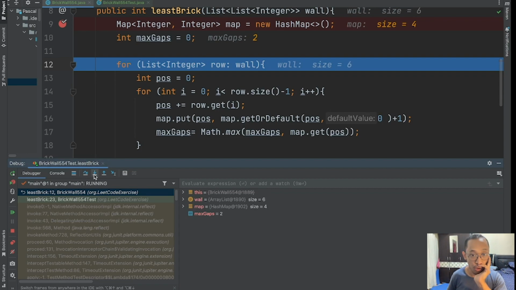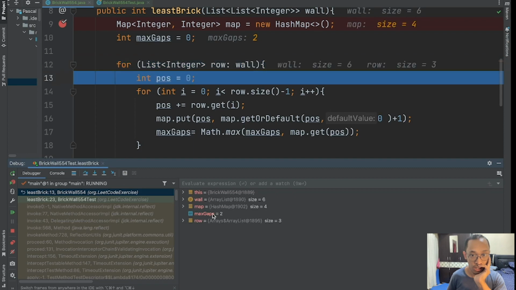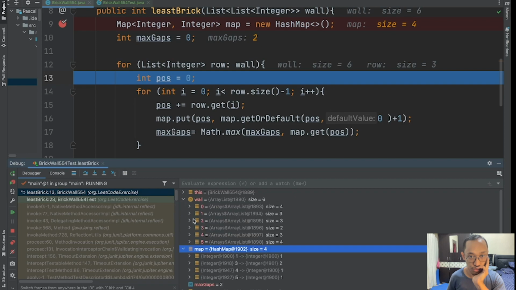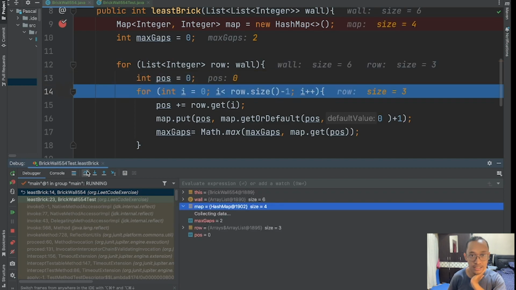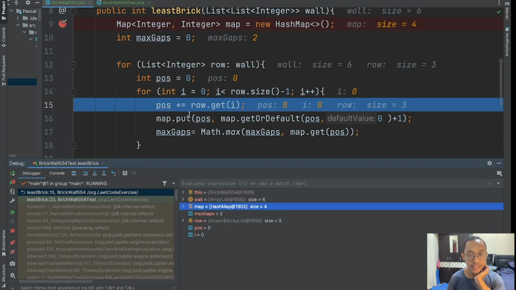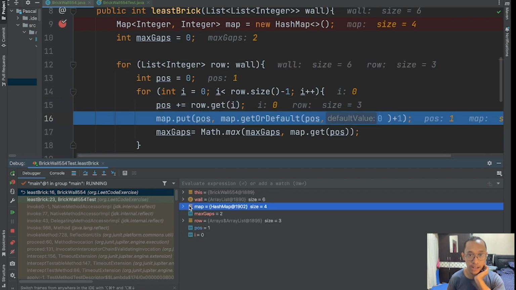So we are at row 2, this one with the size 3. With the size 3, our pos is 0, and our I starts also from 0. And what do we get at row.get of 0? We get the value of 1. So pos right now is 1. And when it's 1, do we have 1 in our map? Yes, we do, and the value is 1. So we update the value at pos 1 into 1 plus 1, which is 2.